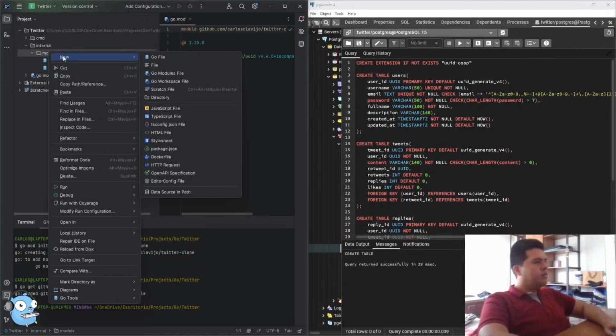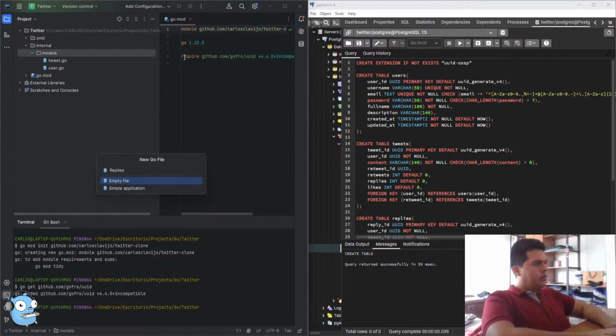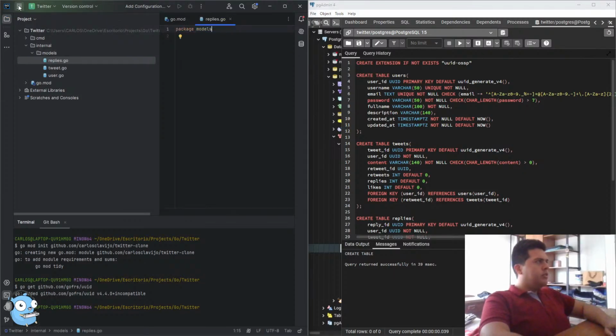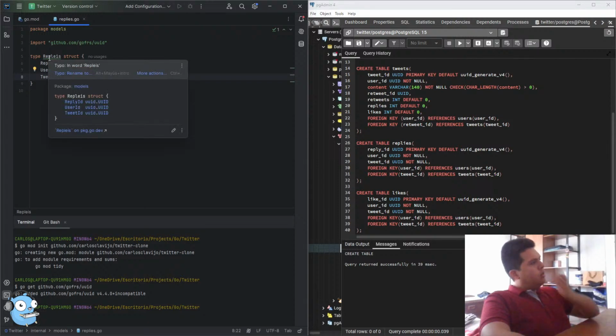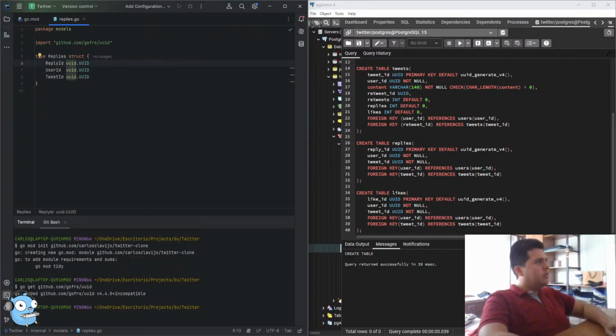Tweet go. Replies, and likes, okay. And type reply struct, reply ID, UUID, okay, user ID, and tweet ID, and that's all. Type your replies, okay.